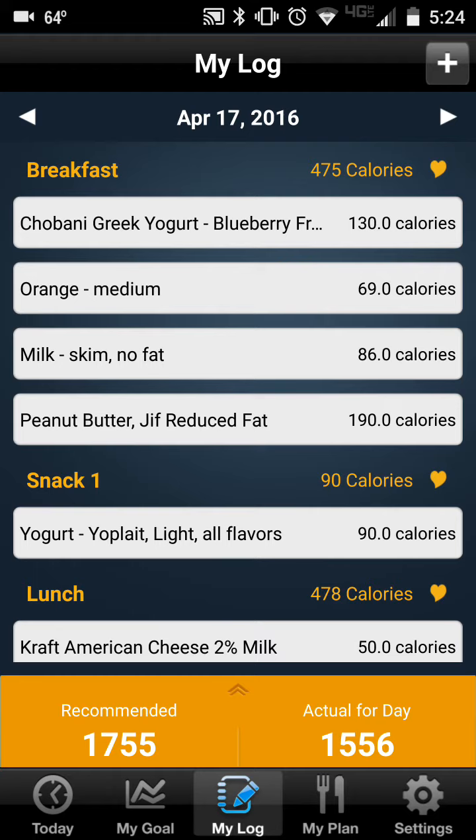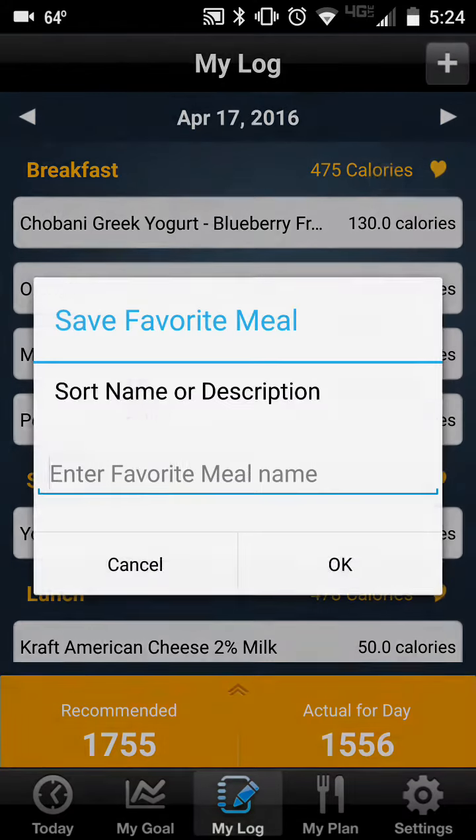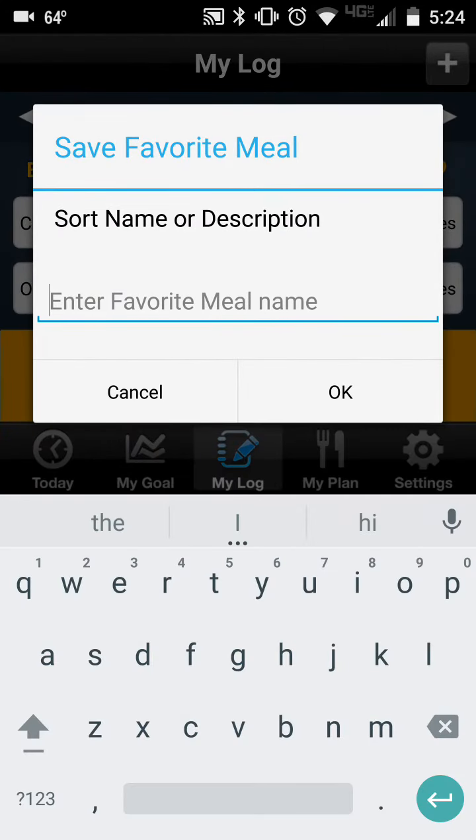So instead of having to pull it over from the plan or create your own meals in here and have to go in and do it every single time, you can save them as favorites. And here's how you do that. Right above the meal, where that little heart is and where it says the calories, you're just going to click that, and you're going to name it as whatever you want to name it.